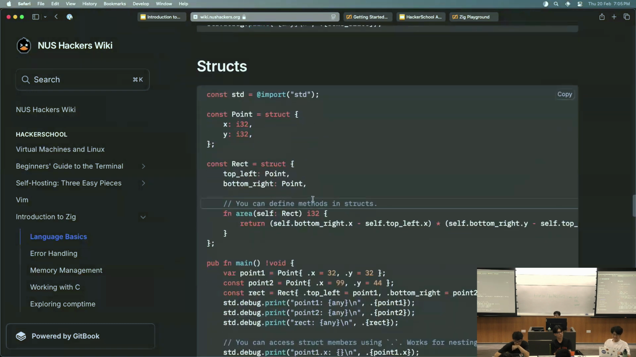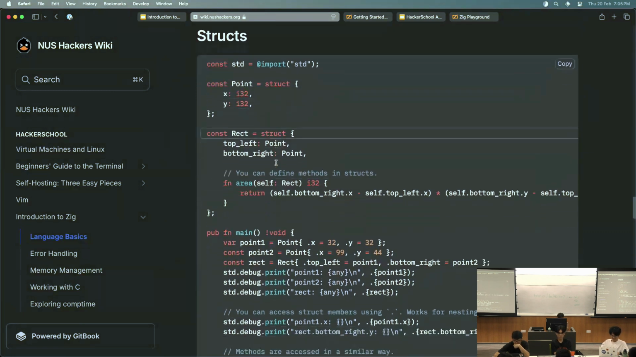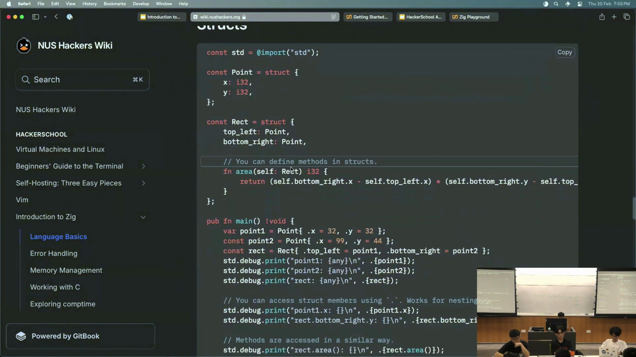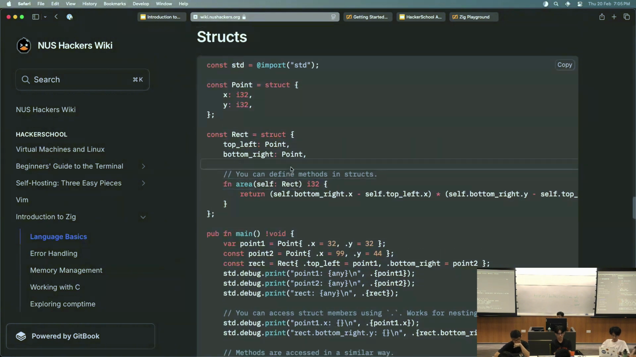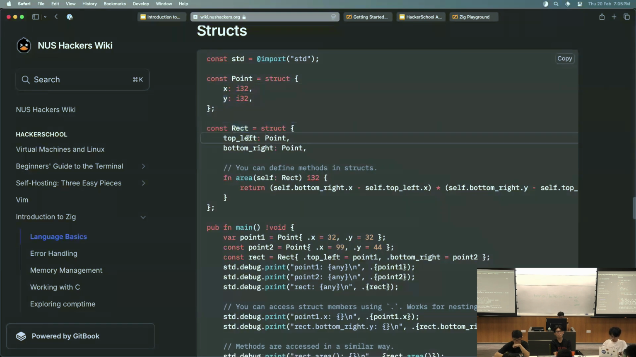Okay, so any other questions? Okay, cool. So now we'll talk about structs. Structs are quite similar to C and C++, and they're kind of like classes in Java. They're just ways of grouping data together. Here, point is a struct that has two fields, an x and a y, and a rectangle has two fields, which is the top left point and the bottom right point.